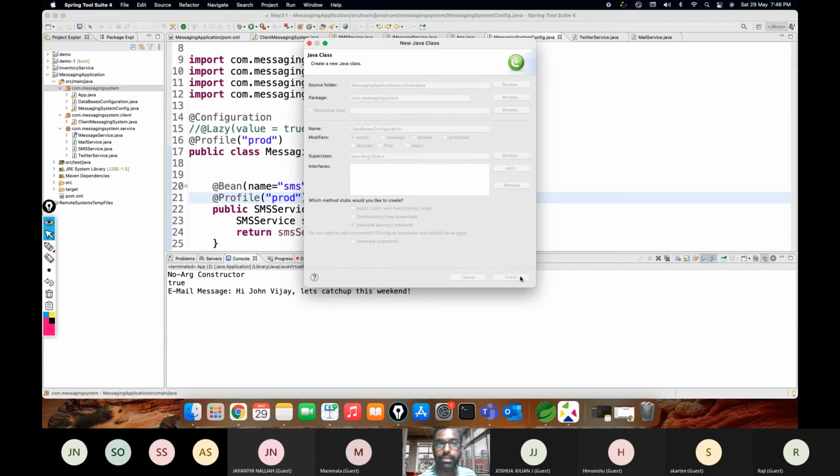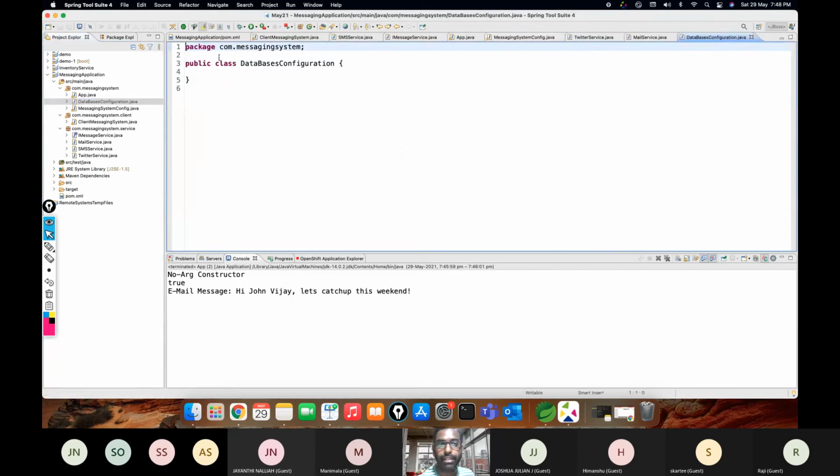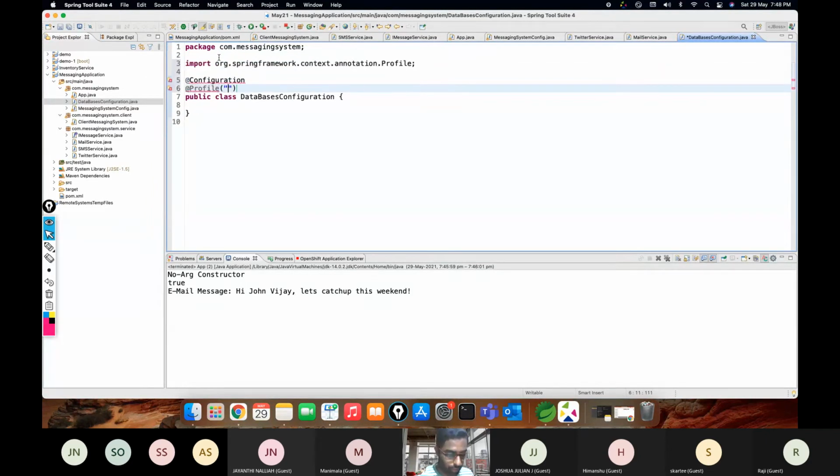So this class can also be marked as @Configuration. And this can be marked as @Profile. Okay, and you can call this class only during the prod, not during the dev. You're getting it?